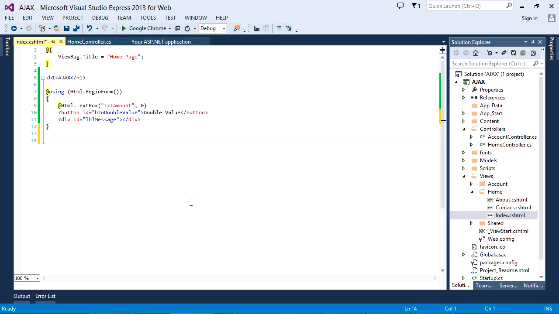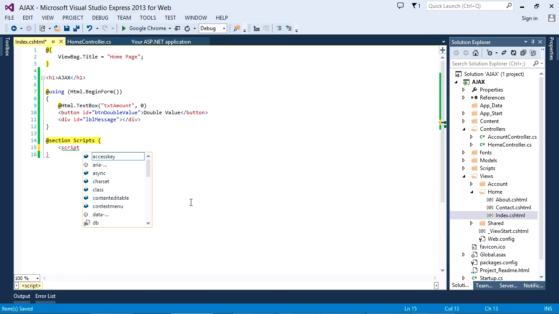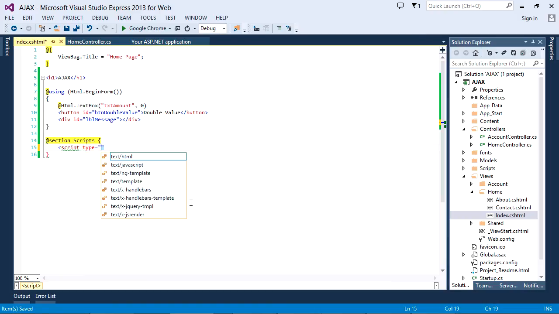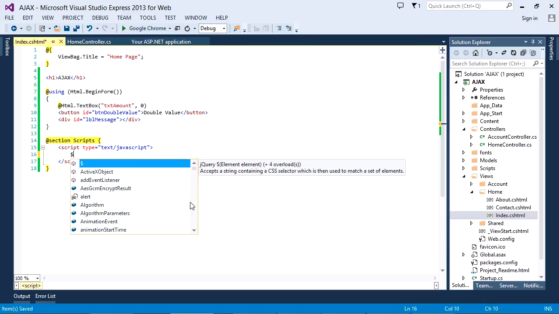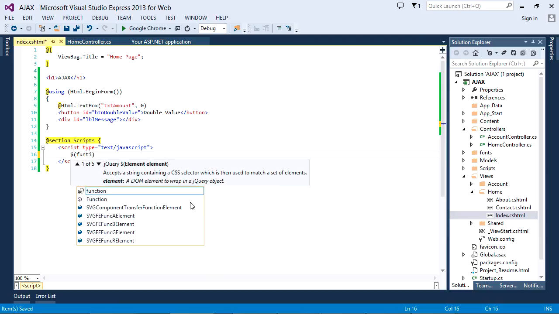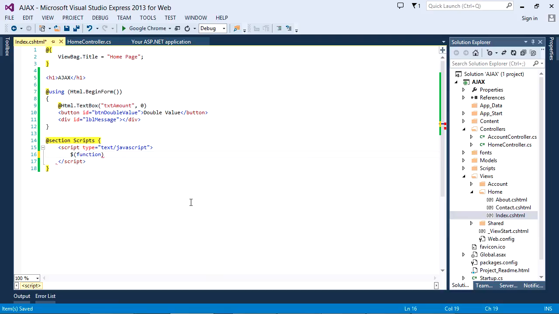Now we are going to write the JavaScript which will do the job. We use the scripts section which has been defined in the layout of the site. Now we add a script tag which will host the JavaScript code. We will define an anonymous function which will be called by the jQuery library when the DOM is fully loaded.